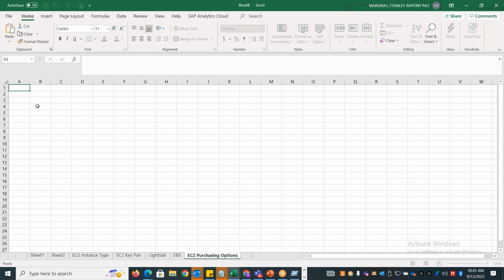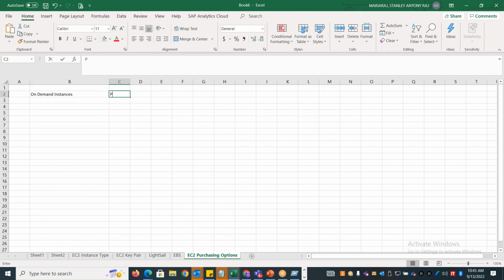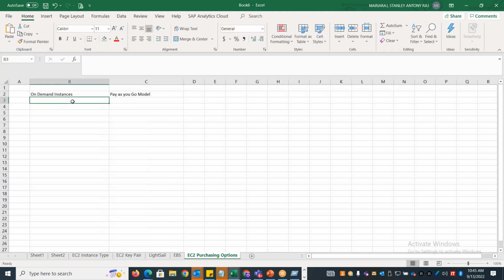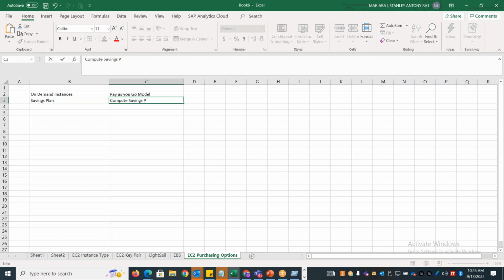So when you go and create an EC2 instance, by default it gets created as an on-demand instance. So that means you have to pay for the instance based on your consumption. So this is the pay as you go model. Okay, the default model is the pay as you go model, but then if you know that your instance is going to run for a longer duration, then you can go and choose the savings plan. So savings plan, there are two options: compute savings plan and EC2 savings plan.